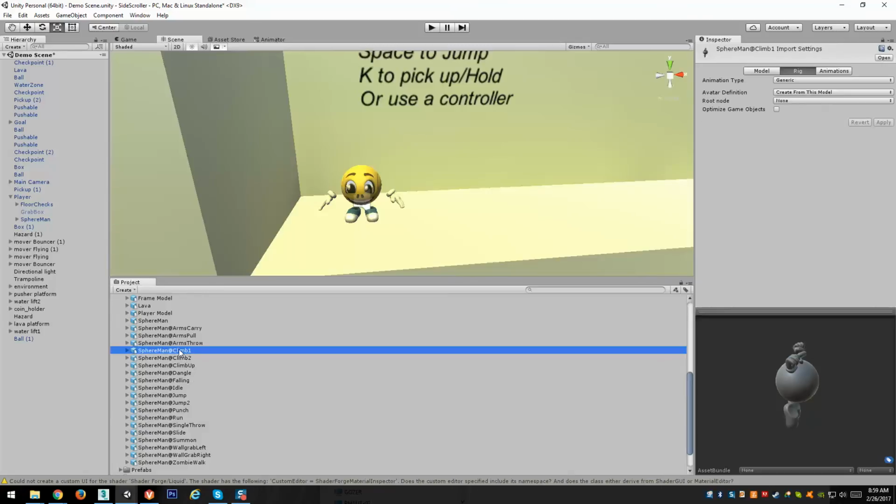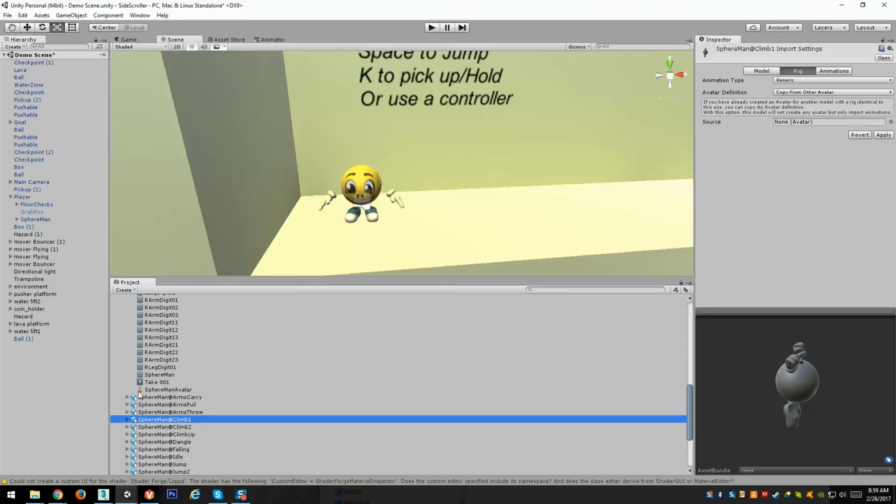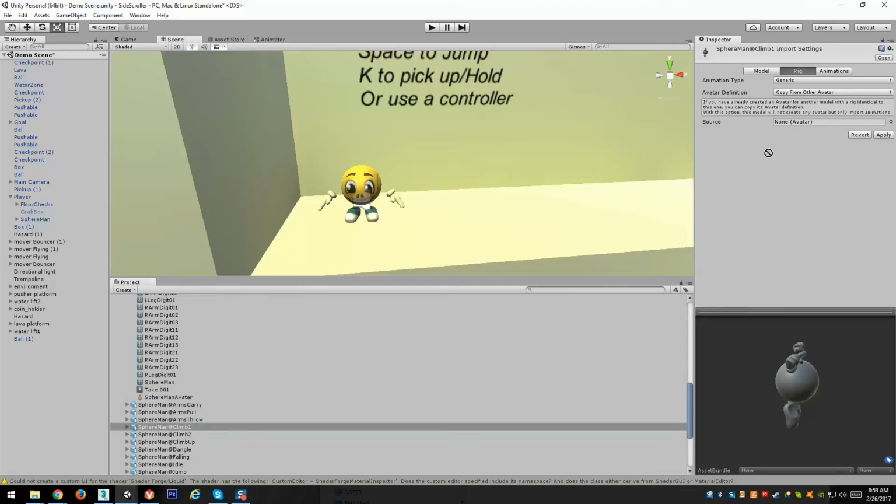Let's take a look at my new one here for climb. I'm going to have to switch this to Copy From Other Avatar. I'm going to go into my project, find Sphere-Man, expand him, and go all the way to the bottom. There's this little punching dummy avatar looking thing. I'm just going to drag that in here and hit apply. This ensures that all my animations are working off the same base controller, so they'll all work the same and are assigned to the same bones. He's a simple rig, so it's not overly complicated, but there are definitely scenarios in your game development life where you will have to make sure the avatars are all the same. So that's number one.